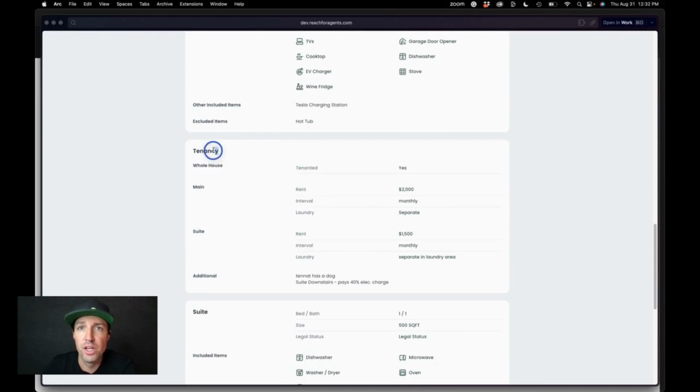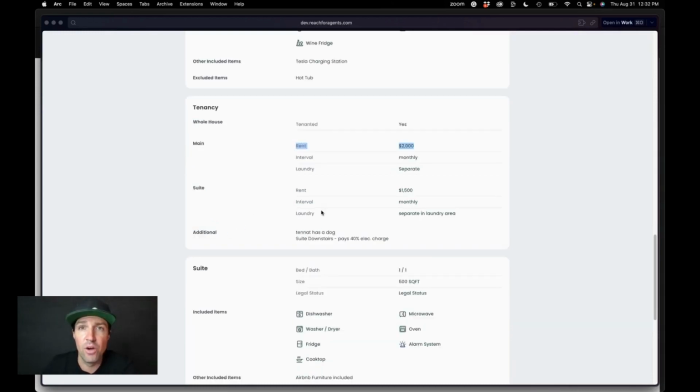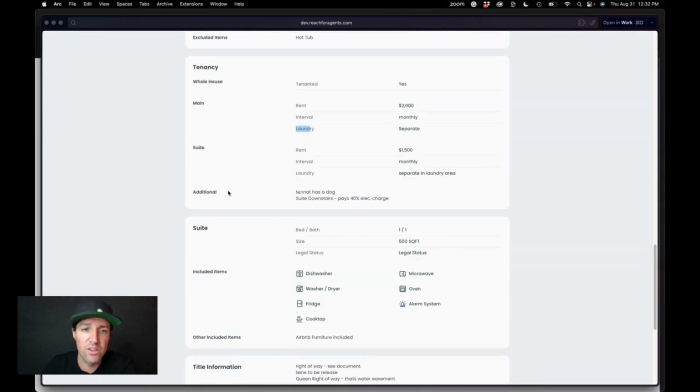Tenancy information. You can control in the back end, and I'll show you in a moment, what exactly is rented. Is the whole house rented? Is upstairs or just the main rented? Or is just the suite rented? And if so, what is the rent, the period or interval that's being rented, and is laundry included or separated? Again, there's always areas for more additional information.